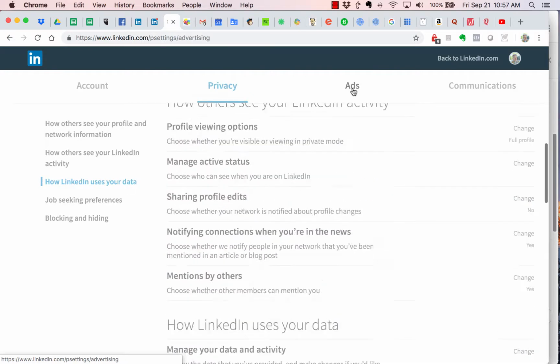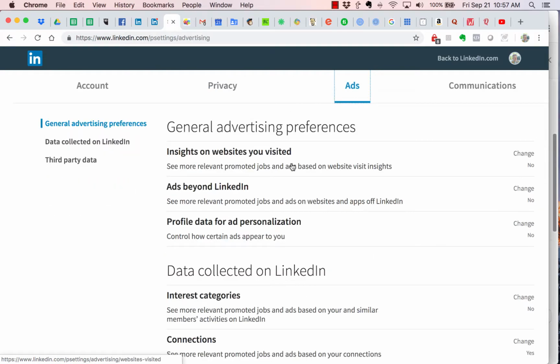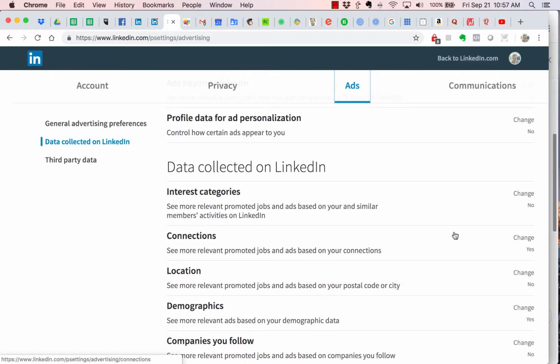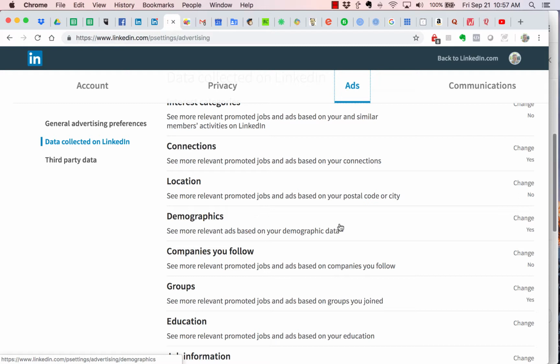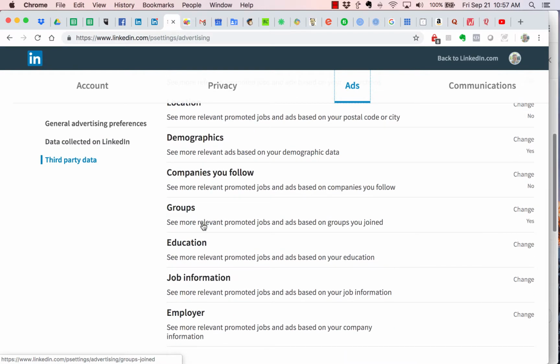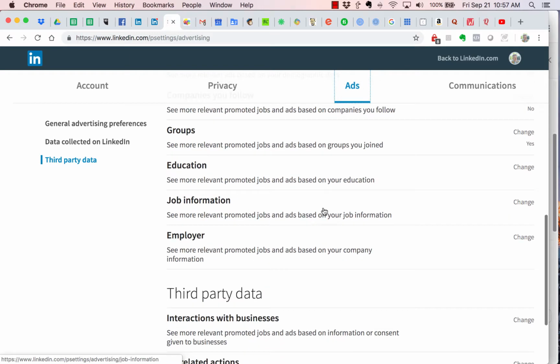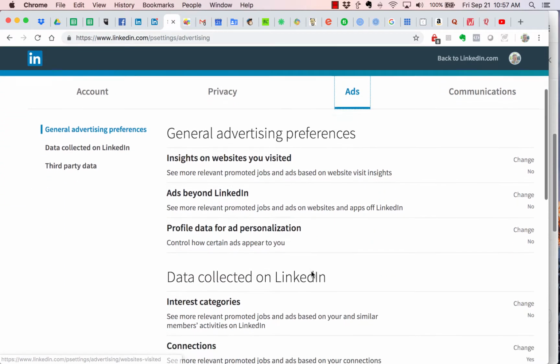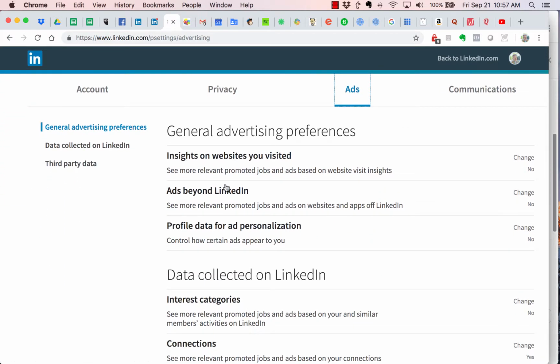Let's go look at ads. Insights on websites you visited. You can see I got most of this turned off. Okay, and most of it's turned off, but there's some new stuff that's popped up that I haven't changed. I want you to consider looking at your settings and privacy under ads and make a decision what you want configured for you. What do you want to change? How do you want to protect your privacy on LinkedIn?